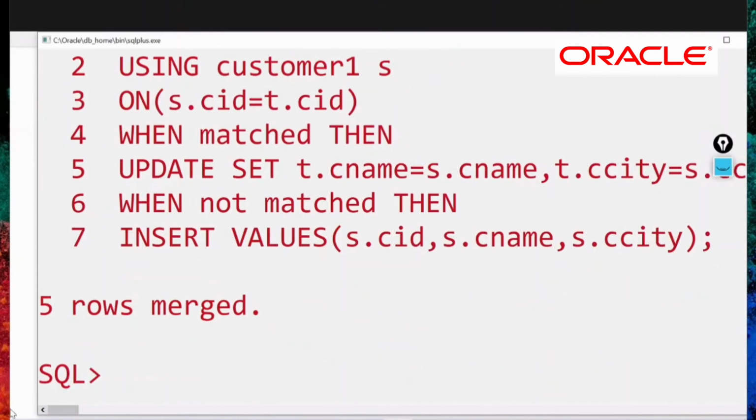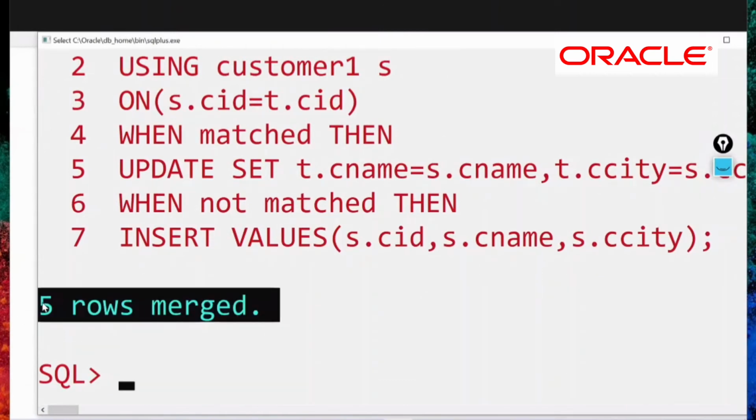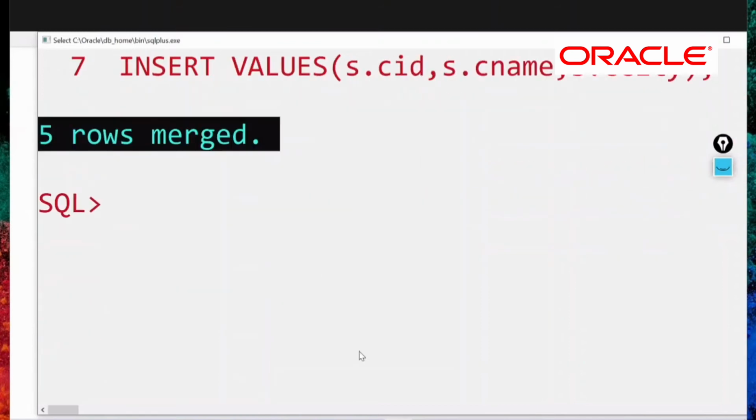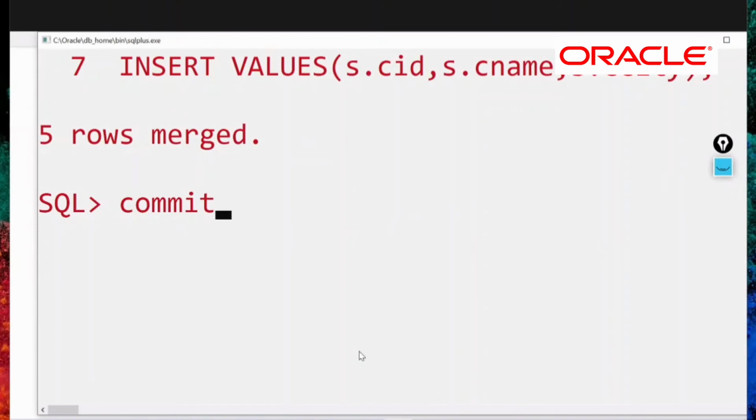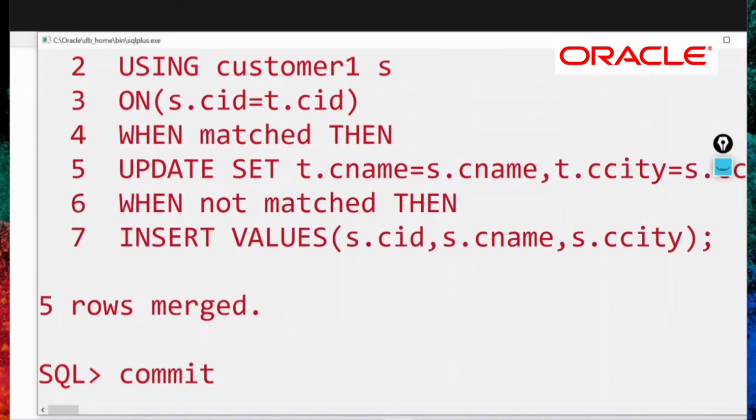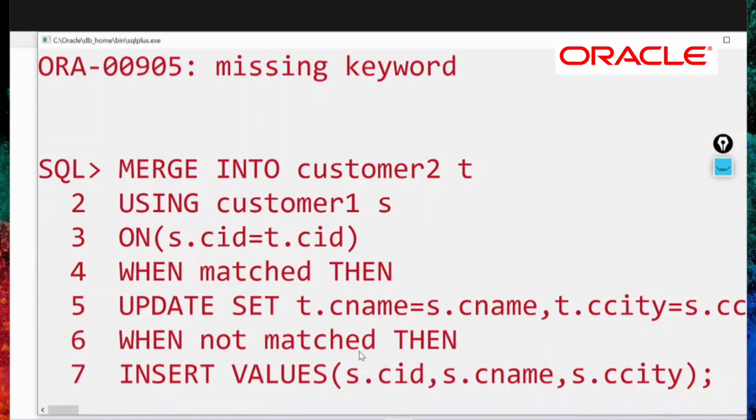Okay, what it is telling, observe here. 5 rows merged. 5 rows in the customer 1 table merged into customer 2. Some are updated, some are inserted. So 3 records are updated, 2 records are inserted. To save this transaction, what we have to use? Commit. Is merge a DDL command or a DML command? DML command. All DML commands are not auto committed. We must use the commit command.